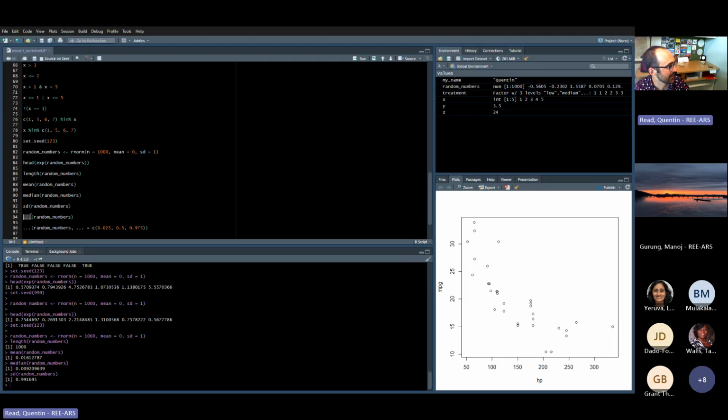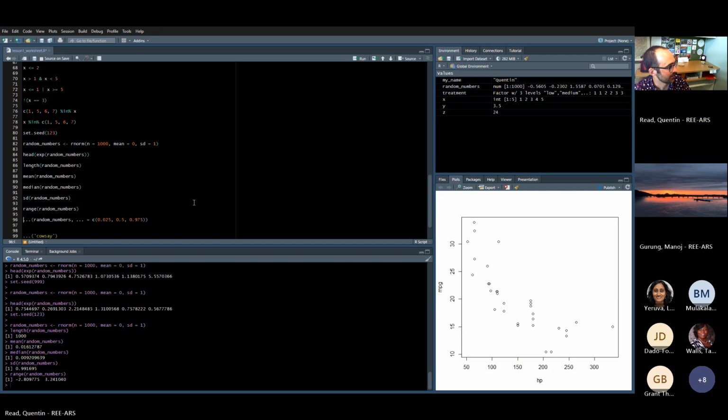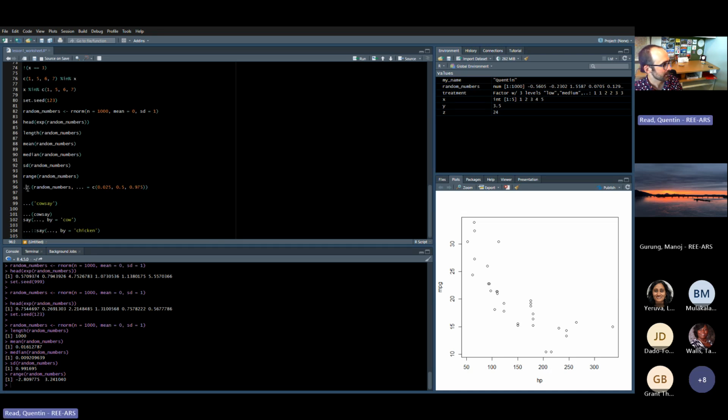So first we'll look at range to look at what the minimum and maximum we got are. So that's about -3 to +3, which is kind of what we'd expect from a normal distribution. We can do the quantiles as well.